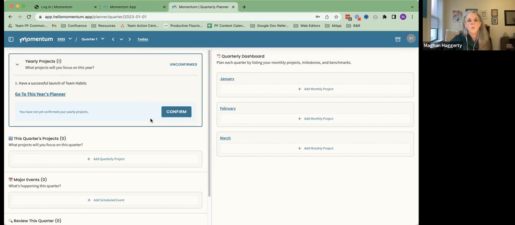And Momentum will also ask you to confirm that these are happening. This is really just to set in your own mind, like, yes, these are the projects that I'm looking at for the year. It doesn't mean that you can't go back and change them or add new projects. It's just making you take another look at what you have for the year before you go into your quarter. So I'm just going to hit confirm.